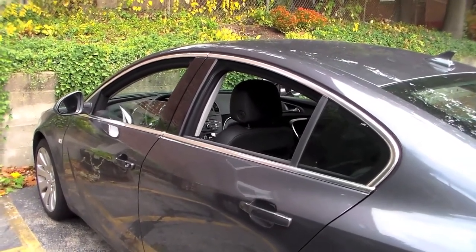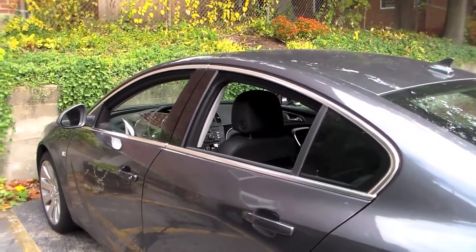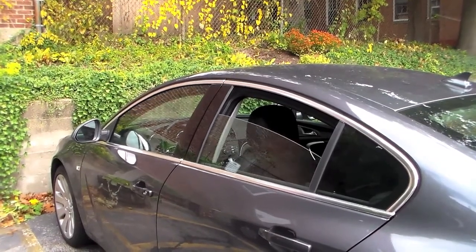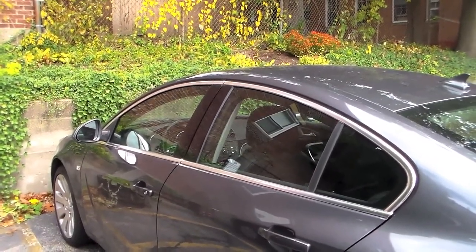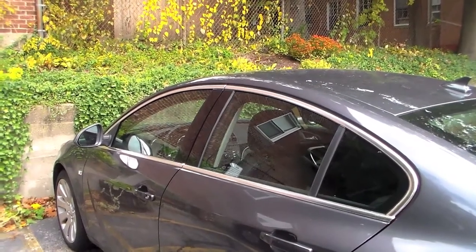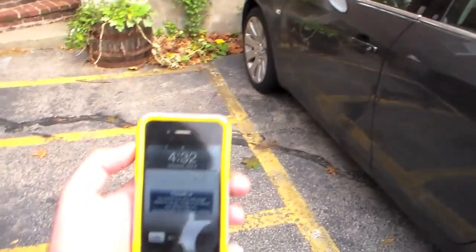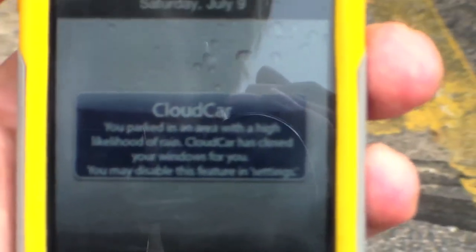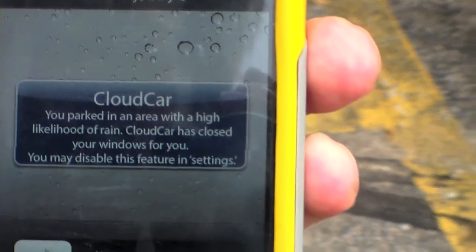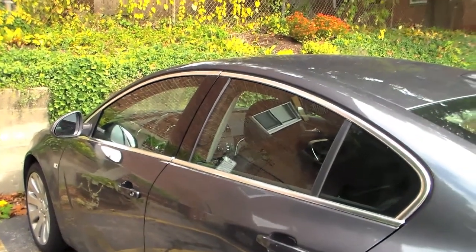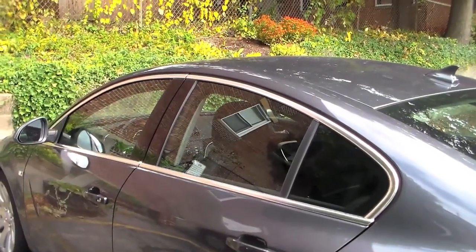If you determine that there's a rainstorm coming, the car will automatically roll up its windows. Of course, you can also do this by pressing a button using an application similar to the locking app that we demonstrated. And when the windows are up, it sends a notification to the user from CloudCar that says that you parked in an area with a high likelihood of rain, and CloudCar has closed your windows for you, but you can disable the feature in settings. It does use the existing sensors in the car, so that if there's something in the way of the window rolling up, it won't get trapped.